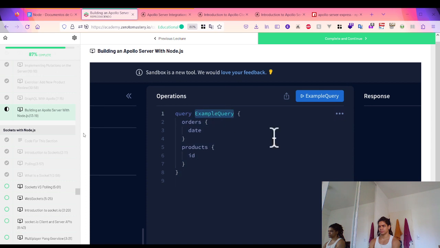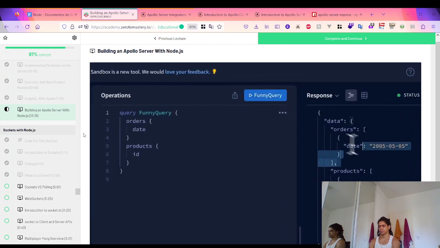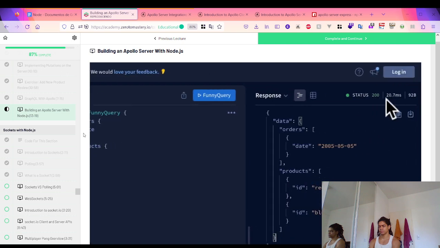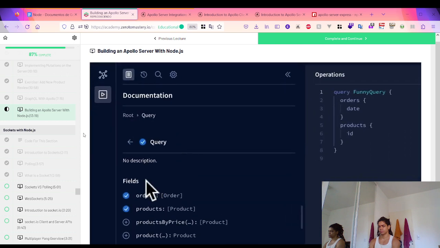We could name this anything we like, say funnyQuery, and we can execute it to get the response just like we would with GraphiQL. Notice we're getting the orders and listing our single order's date and listing all of the product IDs. Apollo Sandbox has even more features than GraphiQL. Notice that we're getting the HTTP status code, how long the request took, and even how large the response is in bytes. It's almost like a fully featured Postman specific for GraphQL. And just like GraphiQL, we can explore our documentation here on the left, listing all of the queries.